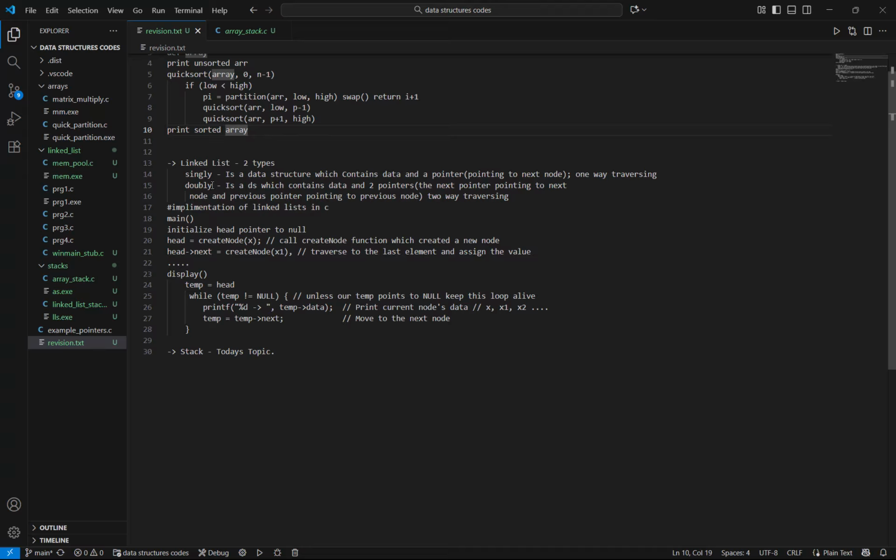After this, we saw the doubly linked list. What is a doubly linked list? It is again a data structure, not a data type, which contains data and two pointers: the next pointer, which points to the next node, and the previous pointer, which points to the previous node. There is two-way traversing, that is, we could traverse from the head or from the tail, and this way traversing becomes easier and more efficient for us.